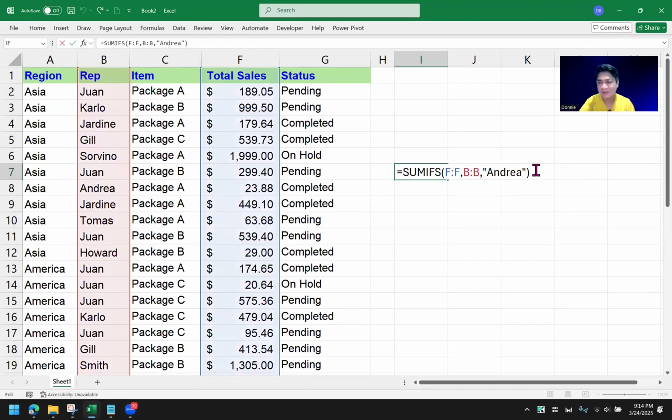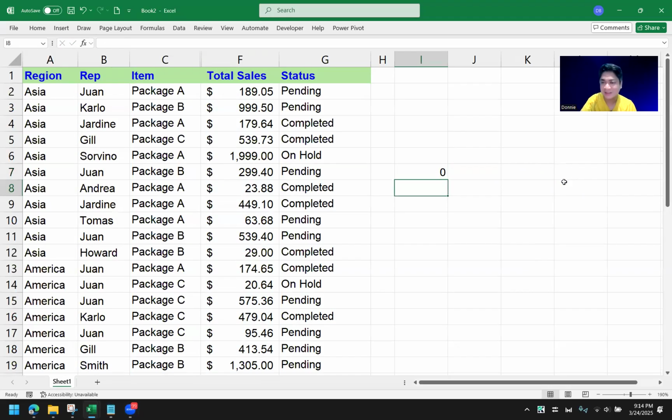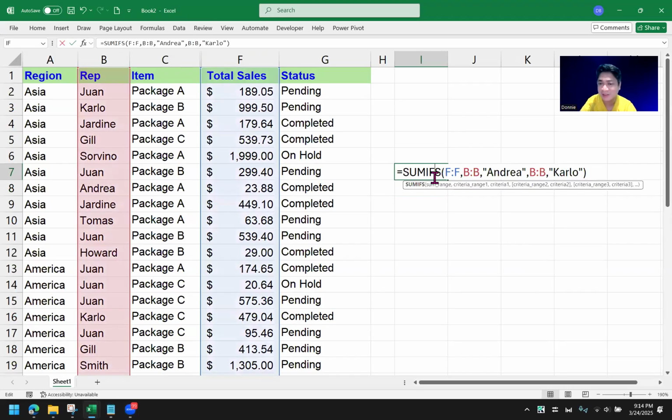If you are thinking of putting another condition under column B, and then it's going to be Carlo, let's say, that would be a zero because Carlo and Andrea belong to the same column, and they're not really conditions that help each other. They're contradicting conditions. Like you cannot be Carlo and Andrea at the same time under column B.